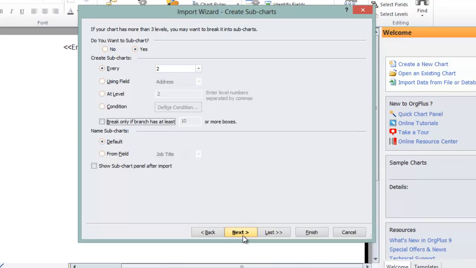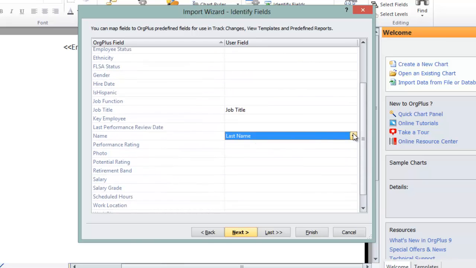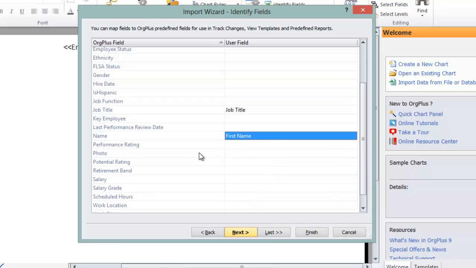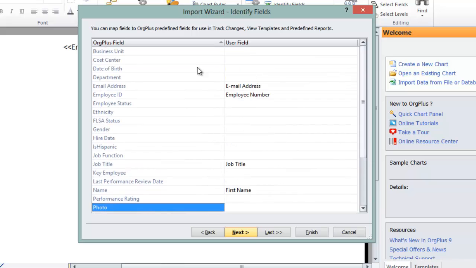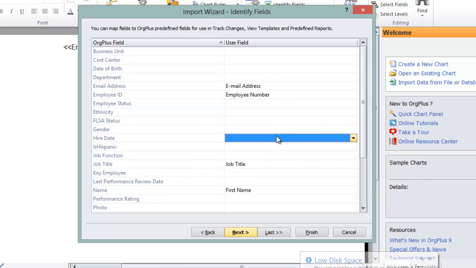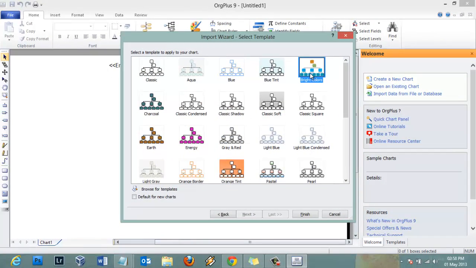And do you want to subchart? Yes, every two. And then next, it shows us the fields, and it does understand a lot of fields, though last name is actually incorrect. It's supposed to be first name. We don't have a photo, we don't have a salary. Employee number is correct. And there's a large number of things here, email, everything, but we won't go into detail on this one. Then we'll just select a random template, which is bright blue, bright colors, and then finish.